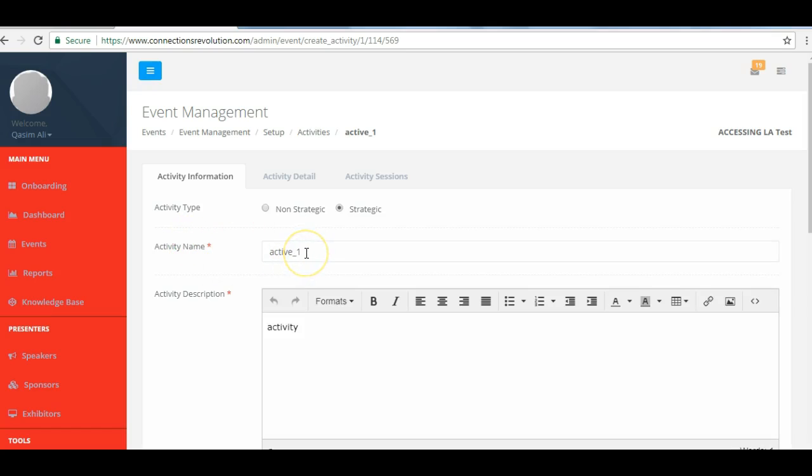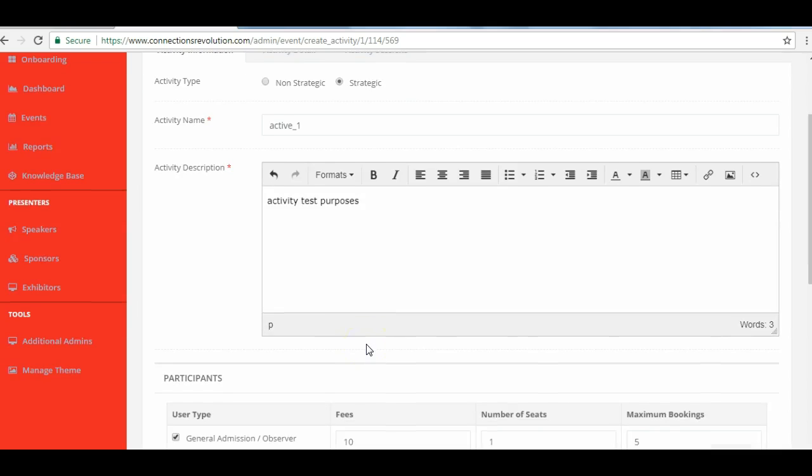Make sure to name your activity. Anywhere you see these red asterisks, it is a required field. You have to have some type of data in that field. Here you could go ahead and do your description. This is just an activity for test purposes, but you can type anything you want. This is where you would actually see the information and help you retain what this activity is actually for, the purpose of it.